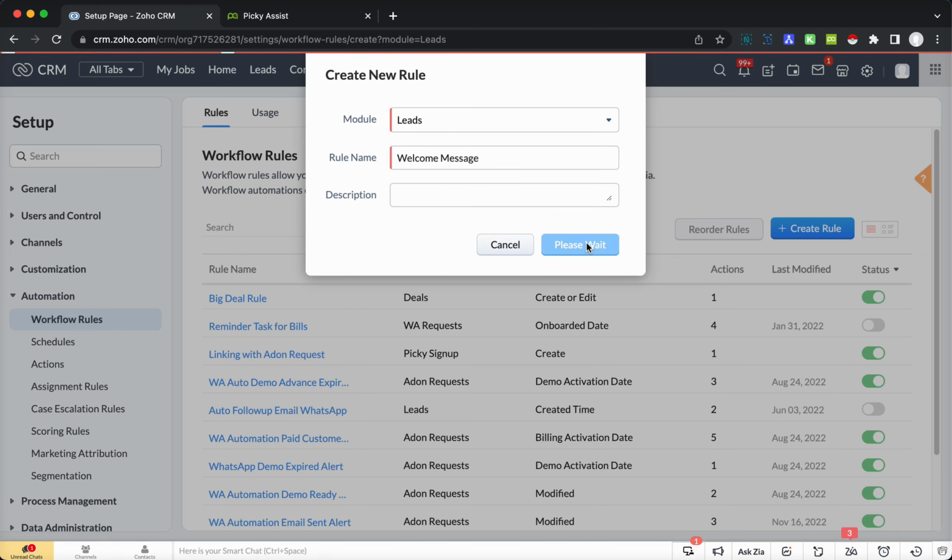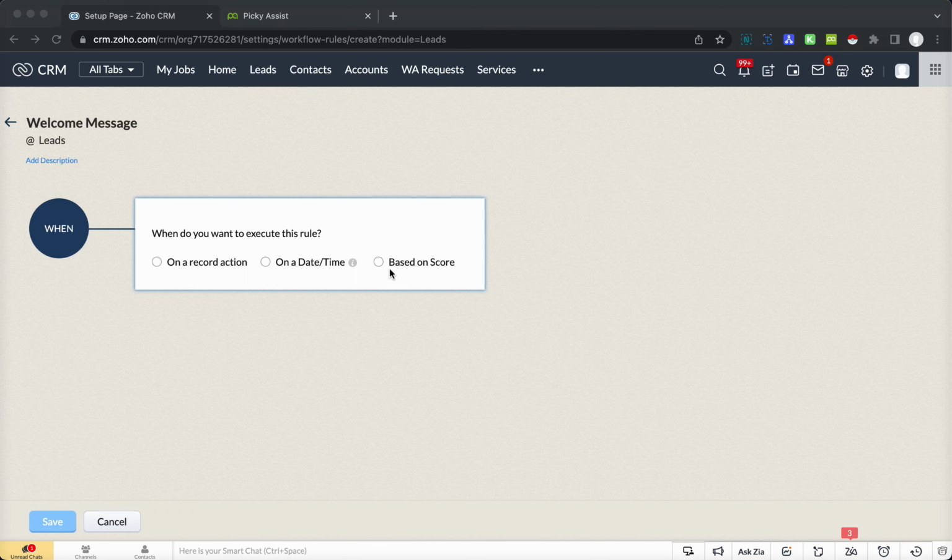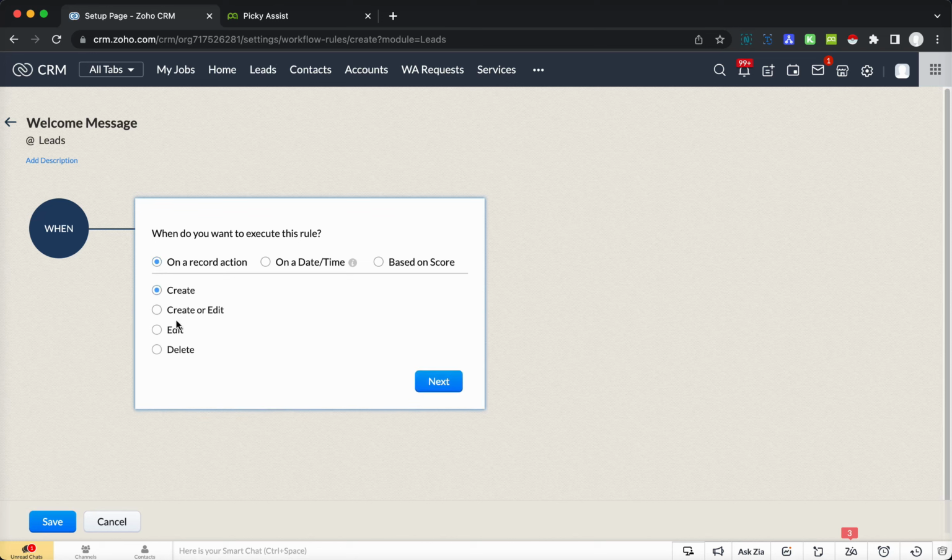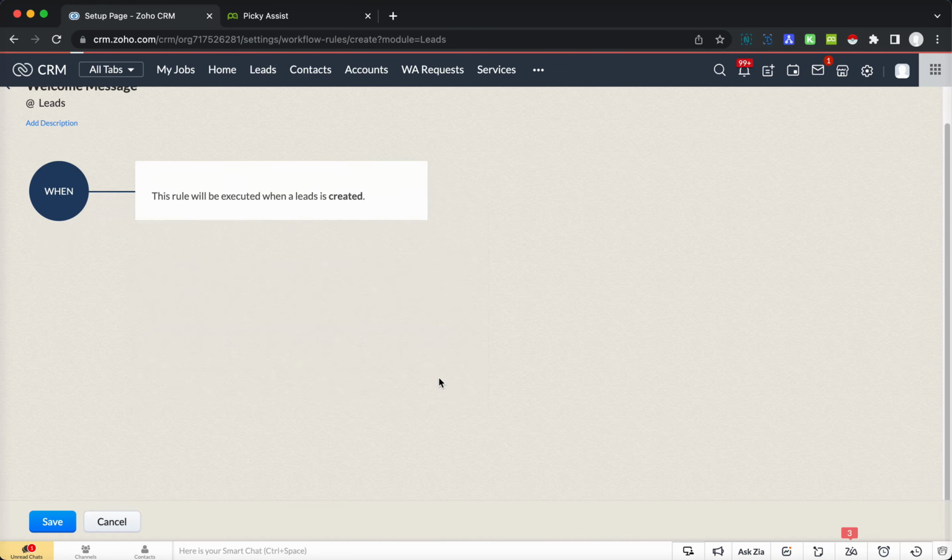Click on next. You have three options. Based on your requirements, you can select the options you would like to configure. Now we want this to happen on a record action, so select record action. In the record action you have four options. You can select based on your requirements. Right now we want this to happen whenever a new lead gets created, so we will select Create.